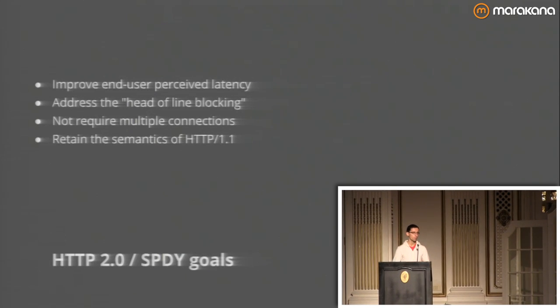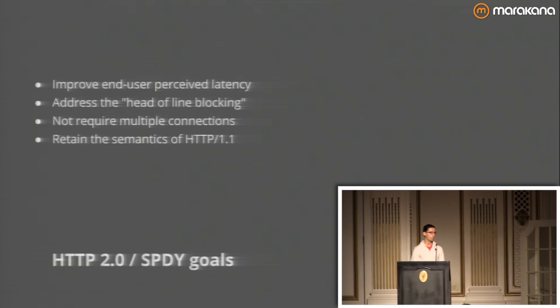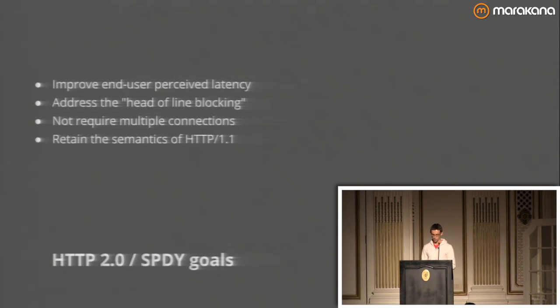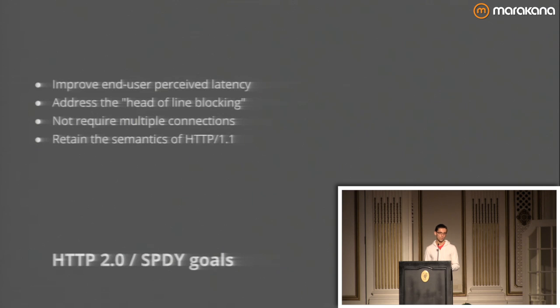Multiple connections, this is something that we have to do today to make our web apps perform well. Hopefully we won't have to do that anymore once we have HTTP 2.0. And last but not least, 2.0 sounds like a big thing. It's like, what are you guys going to do? Break the internet, change everything? Not quite. The intent is to be backwards compatible with 1.1. Don't worry, your app will run on HTTP 2.0.